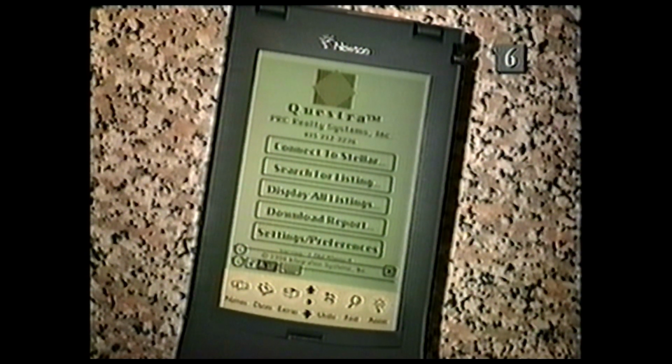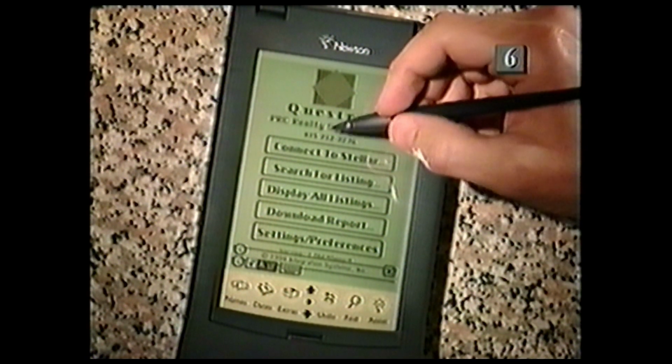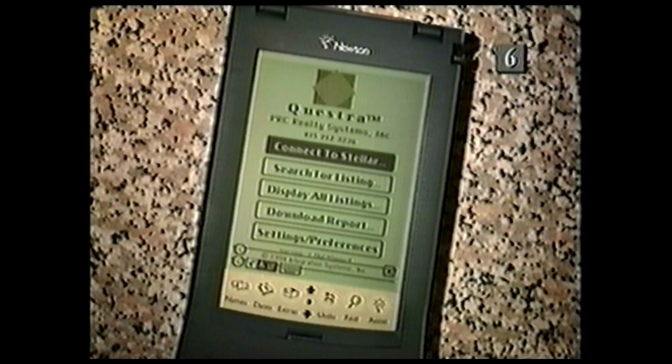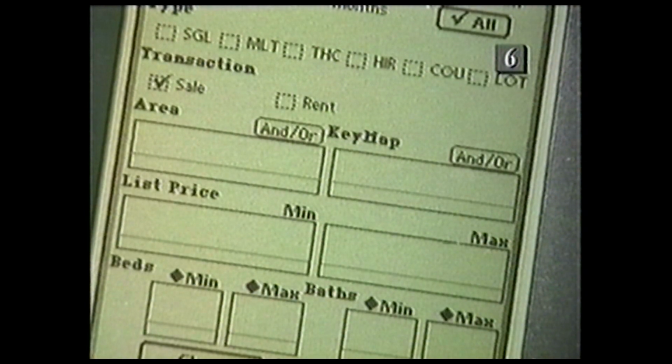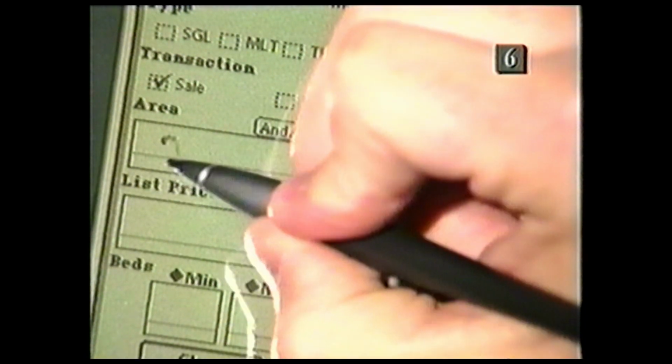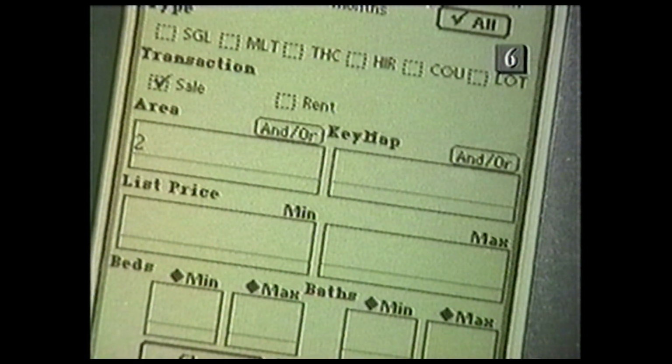The splash screen lists a number of different services from which we can choose. The first thing a realtor might do if out with their client is to connect into a multiple listing service. The application brings up a selection screen that's used to enter various preferences suited for this particular client. The first thing we might do is enter a specific geographic area, say Area 2.